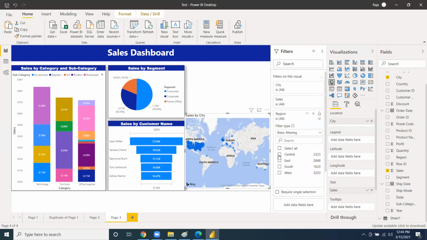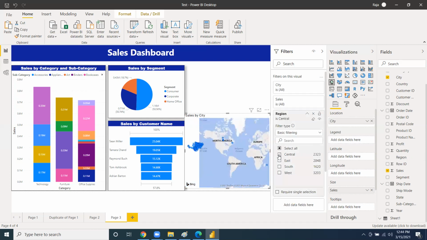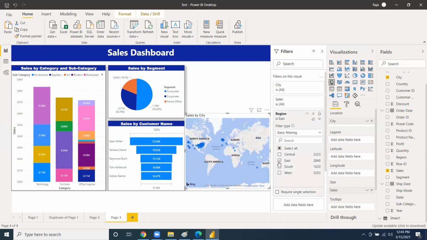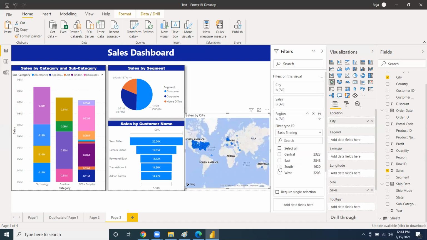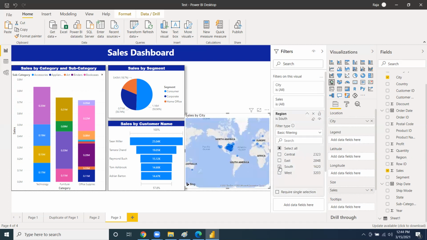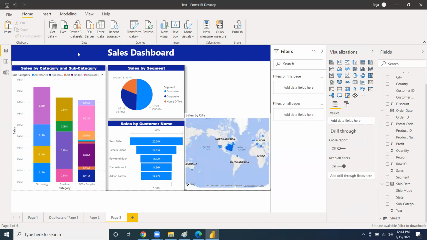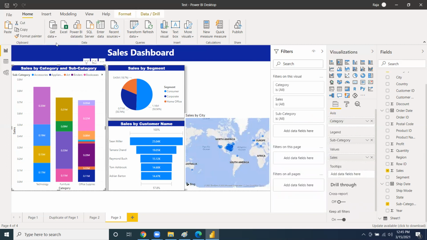So maybe the central region I want to see. Okay, or let's say east, south. Okay, so now when you hover over, you would be able to see the values, right? For now I'm just showing it. I'll explain the map properly, in a detailed manner.